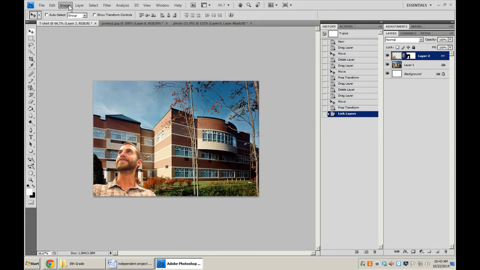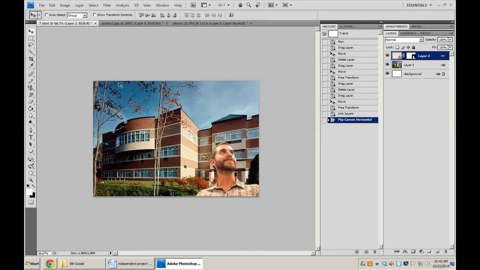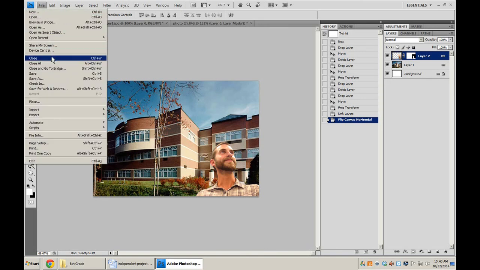Alright, now the next step is we are going to flip our image. So go to Image, Image Rotation, and Flip Canvas Horizontal. This is going to flip the image over, and now when I print it out, it's going to be flipped the other way. So it's a little confusing. It'll make sense though when we actually put it on your shirt.